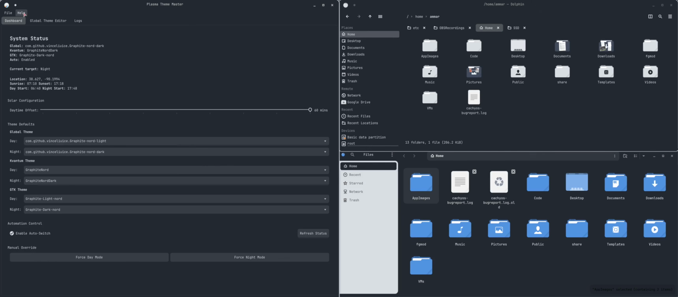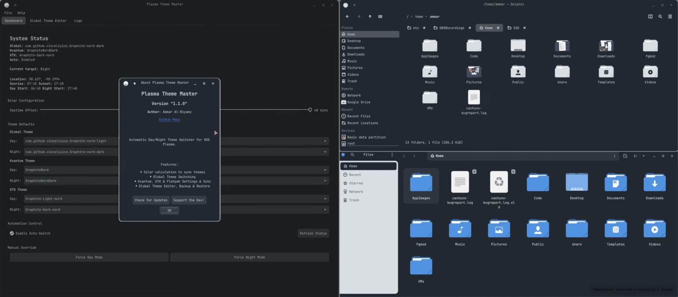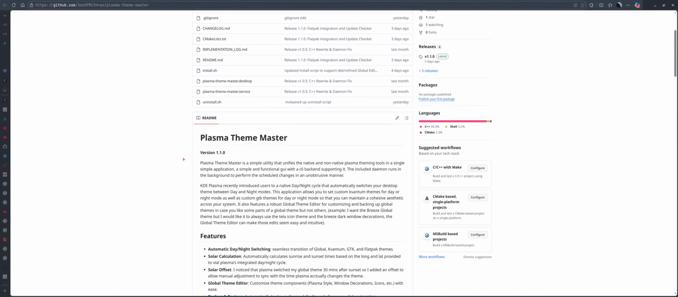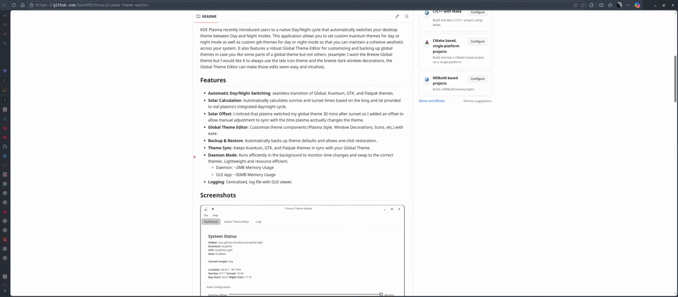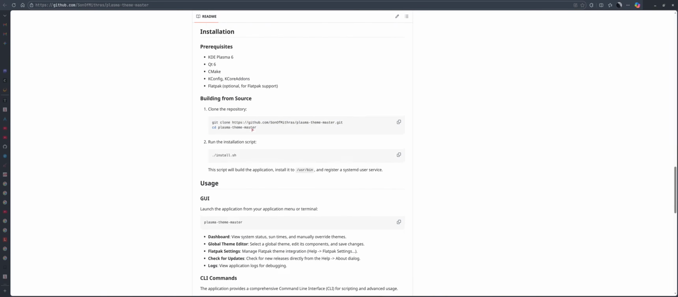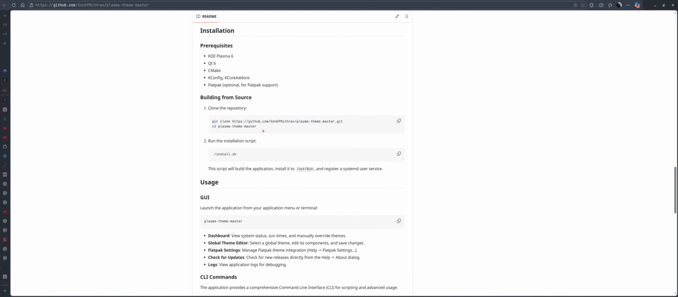Alright, so that's pretty much it. That's a little overview of the app. You can find it on GitHub. This is it. It's a very simple install. Just clone the repo. I have the instructions right here. Get into the folder and use the installation script.